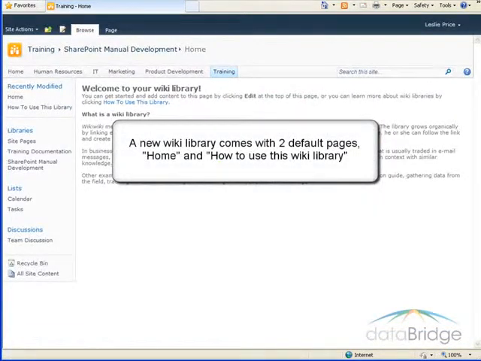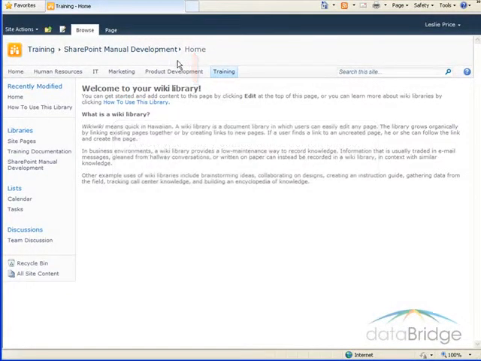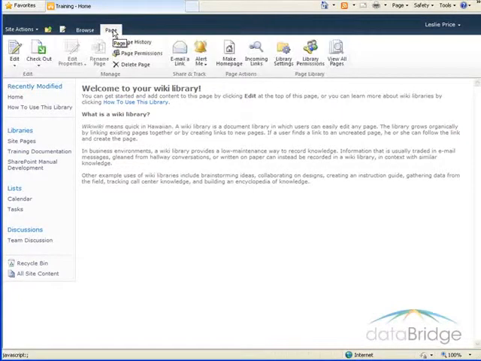A new wiki library comes with two default pages titled Home and How to Use this wiki library. When you first create a wiki library, the home page is displayed as indicated on the breadcrumb trail at the top. Initially, the home page contains information about using a wiki library. To view all pages of a wiki library, click the Page tab at the top, then click View All Pages.